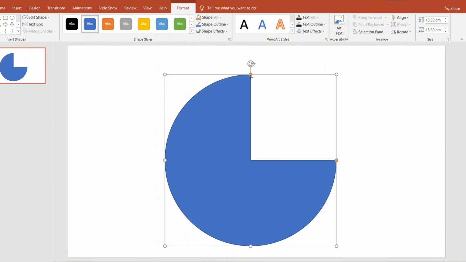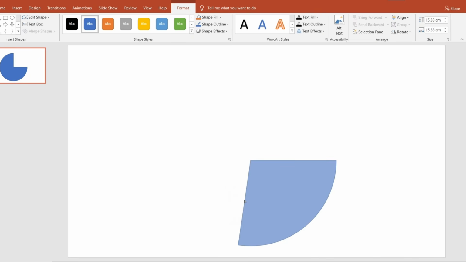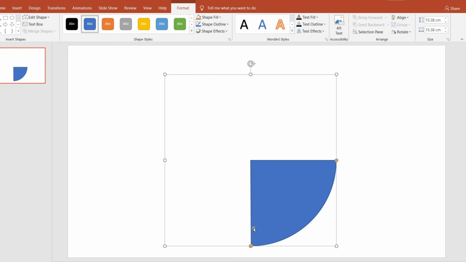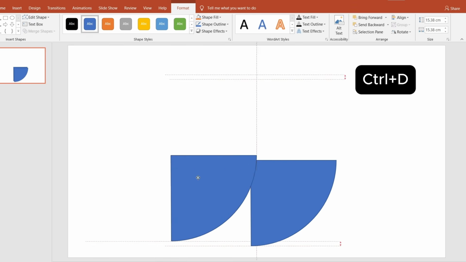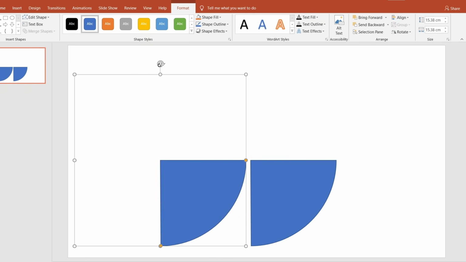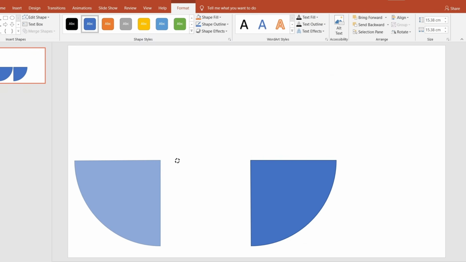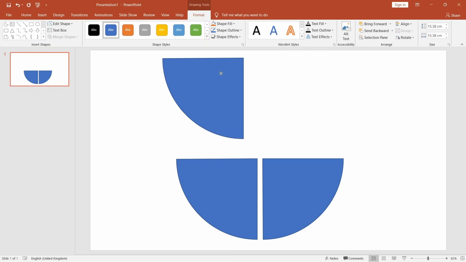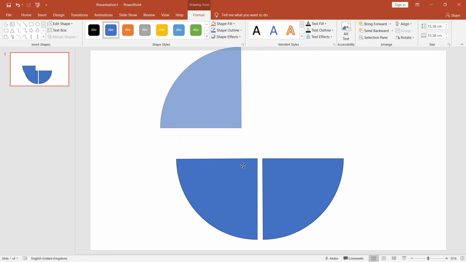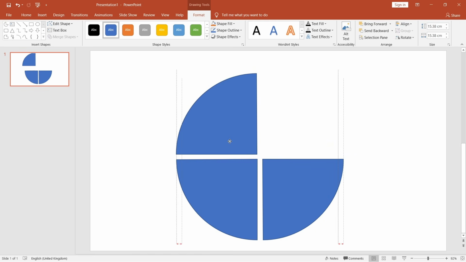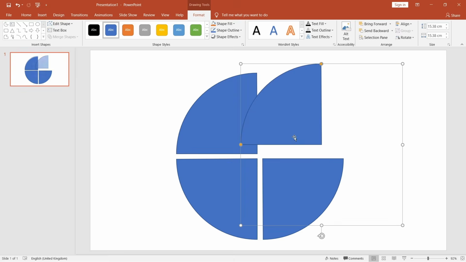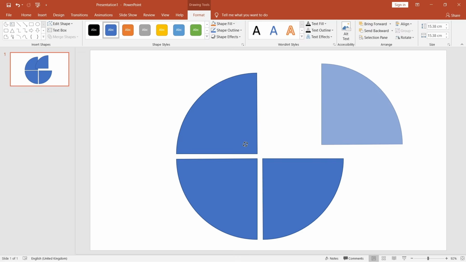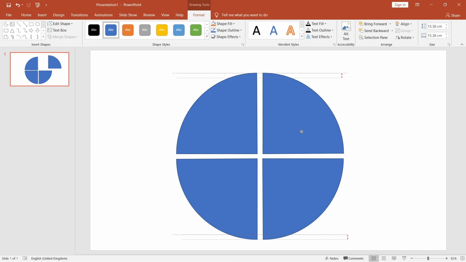Select the shape, then click and drag the yellow adjustment handle until it becomes a 90-degree quadrant. Now duplicate it 3 more times by pressing Ctrl+D to make a full circle. Rotate them one by one and position them to form a circle, keeping the spacing between the 4 shapes equal.